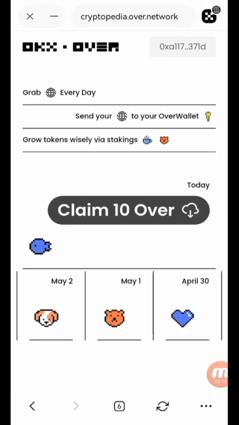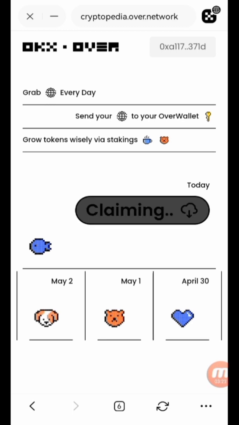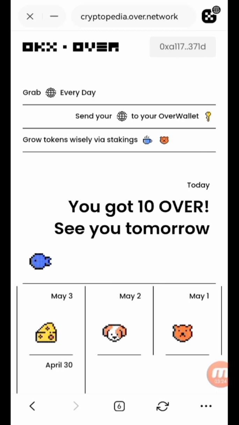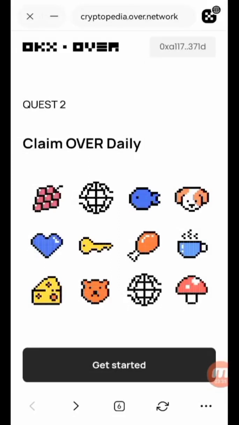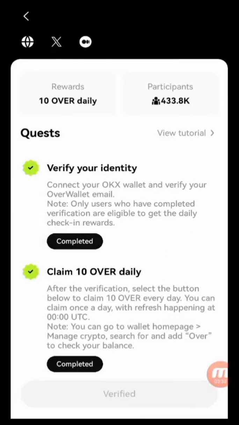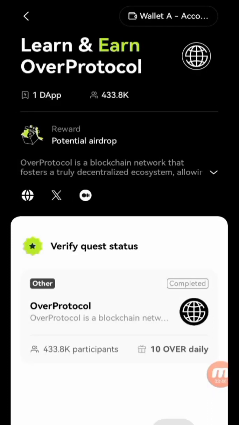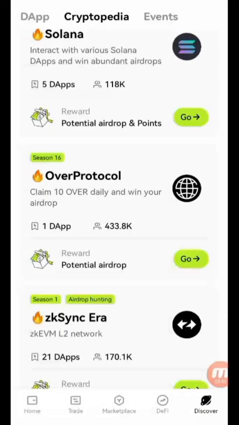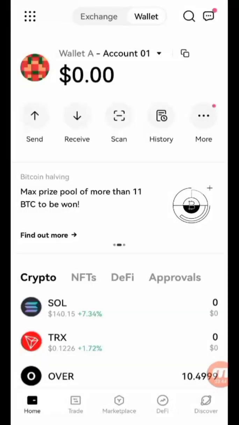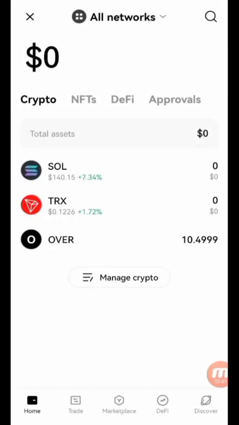You click on claim. Remember, you can only claim once. You can't claim more than once in a day. So you just click on claim 10, you can see you got 10 Over. See you tomorrow. So when you do this, then you have to go back to your wallet. So let's go back to the wallet. You just go back to home. You click on home. Then you can see I have 10 tokens here.